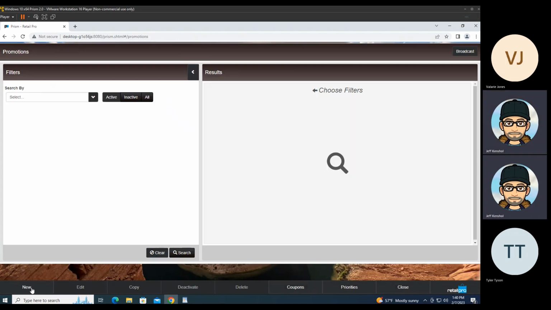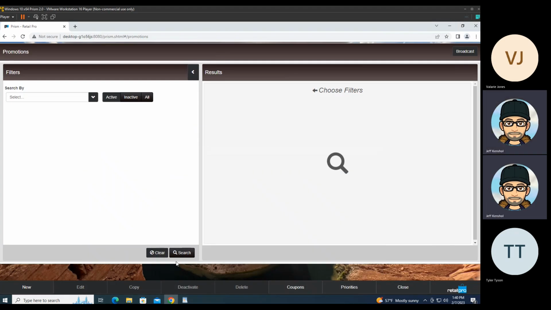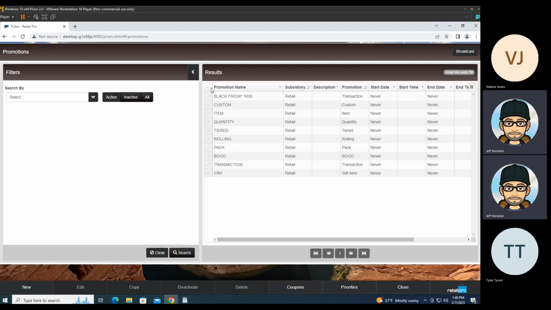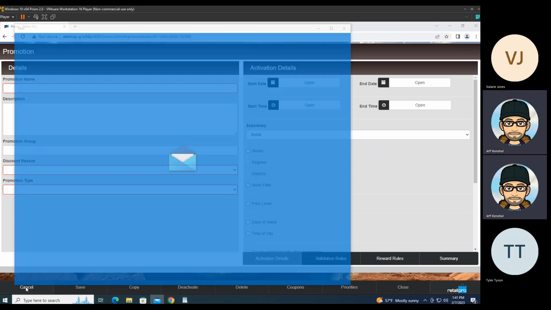Let's cancel out of here and let's start talking about what we're actually supposed to be talking about, which are the different promotional discount types that are in there. And so, search, let's just go in here and pick the first one, custom. If I were to click new, just so we understand, down here in promotional types, there's the list, right? Now, I went ahead and toyed around with this earlier today and got those types.